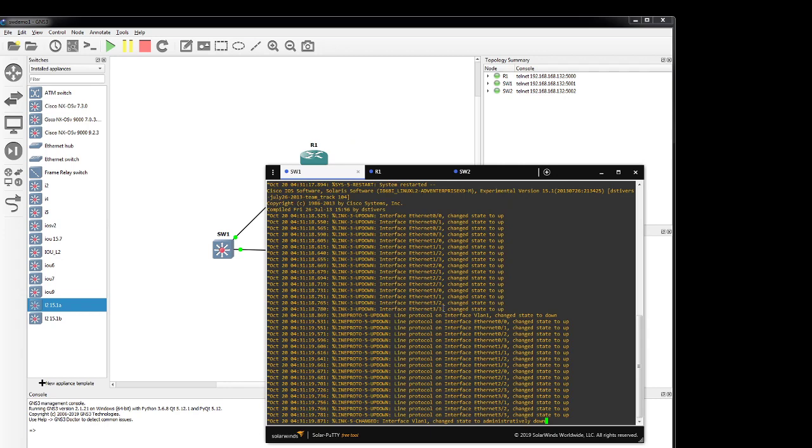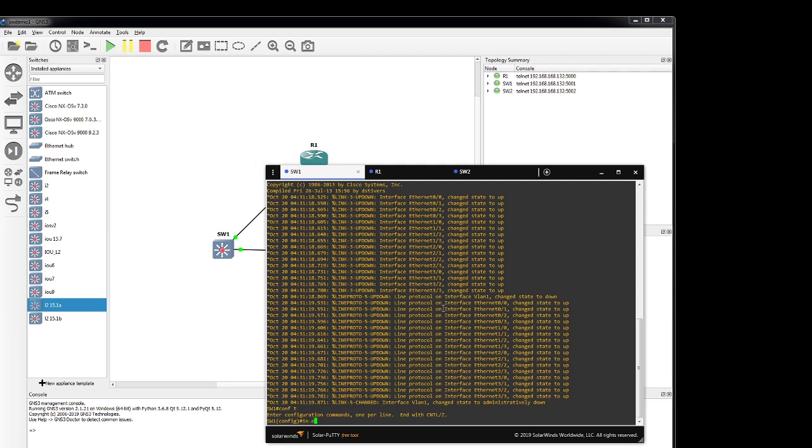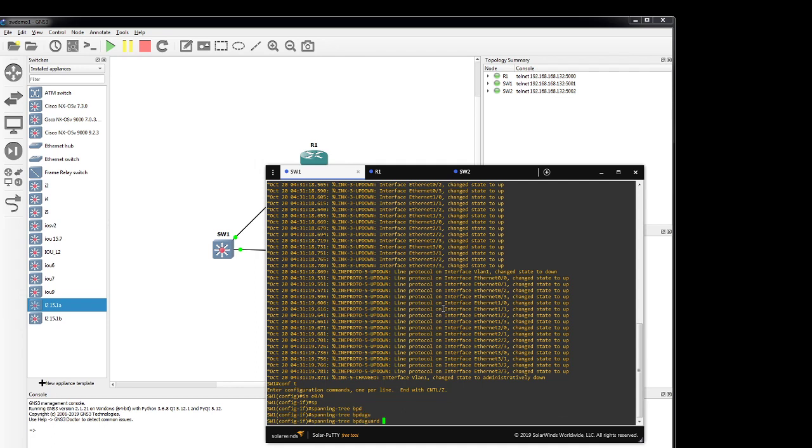I'm going to go into Switch 1 first. I'm going to go into the Ethernet 0/0 that's connecting to Router 1. Here we're going to enable the bpduguard. You would want to do this on access ports. That way nobody can do an attack on your network by connecting a switch.